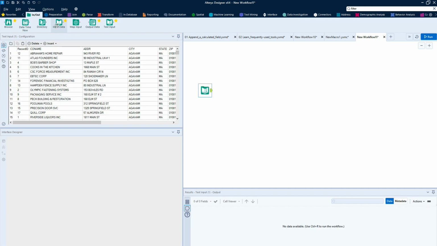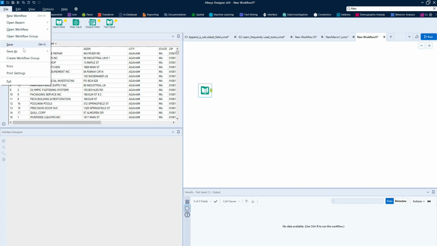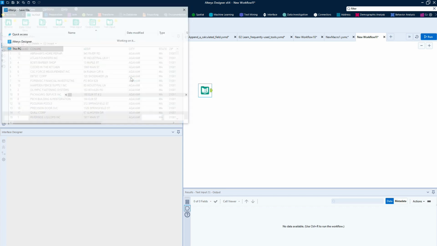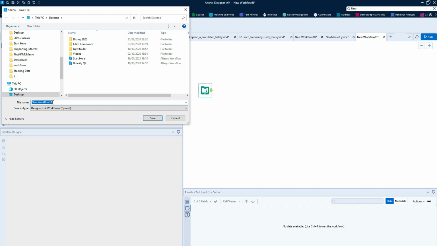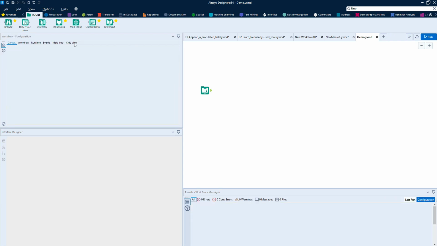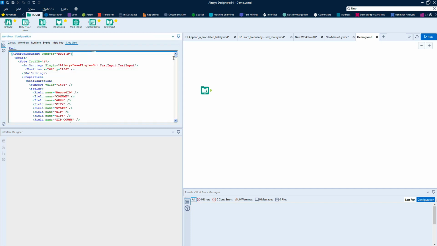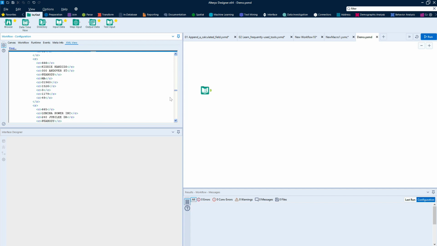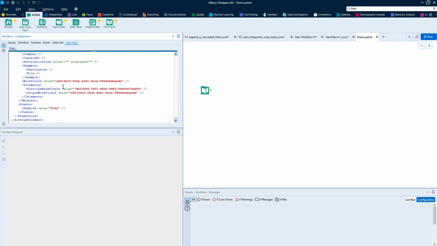And if I just go to File, Save As, Browse, save this as a new workflow. Let's put it on my desktop and save that. If I go back to the workflow and look at the XML, scroll down here to find the section that I want, we can see now that we've got a previous workflow ID and our origin workflow ID.